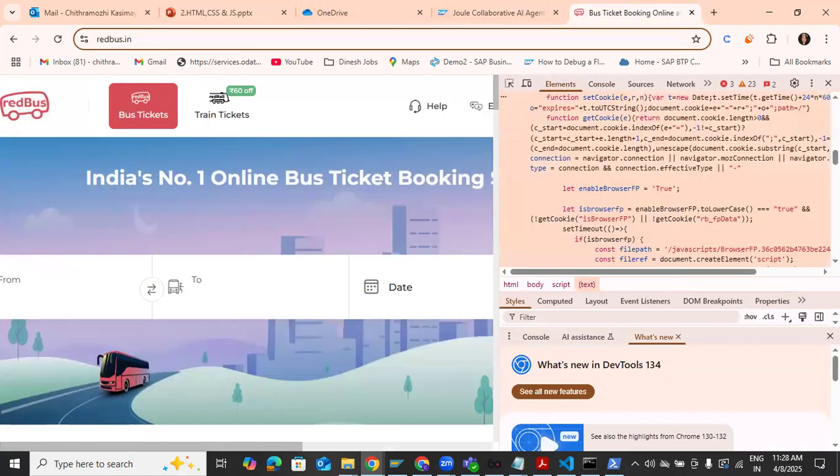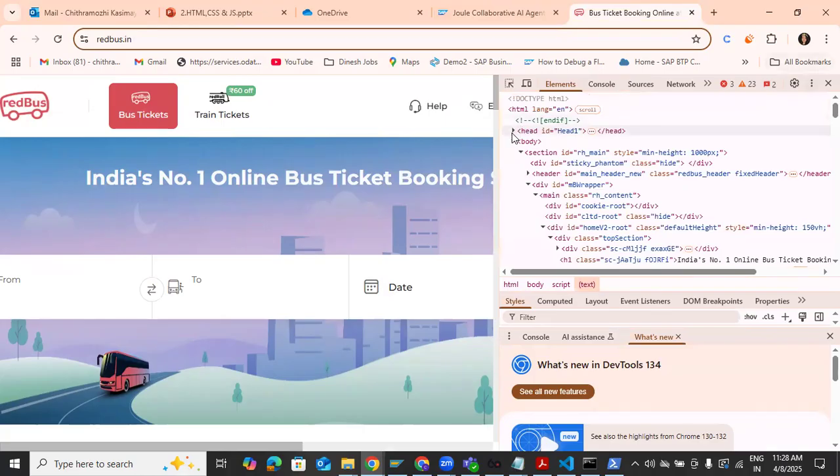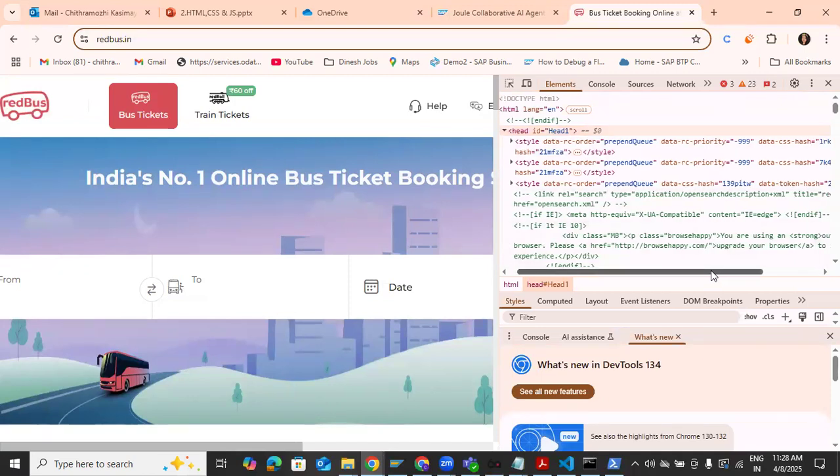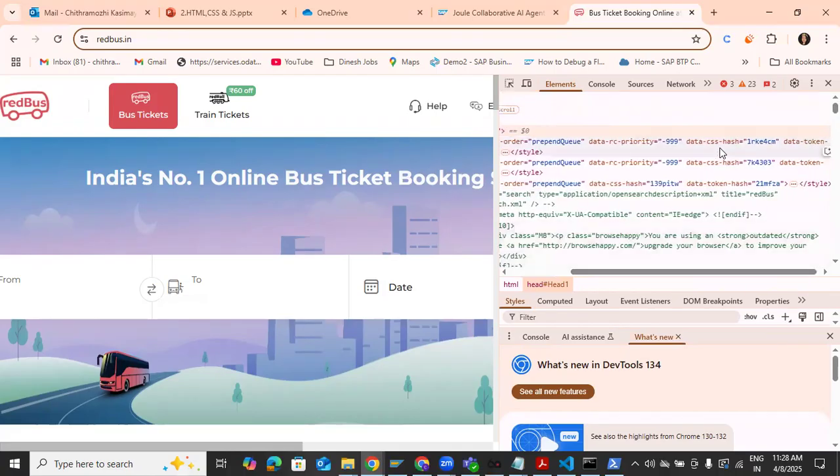Structure of the HTML file. See, there is a head. You can see the style. Style is nothing but CSS. You can see, style is nothing but CSS.